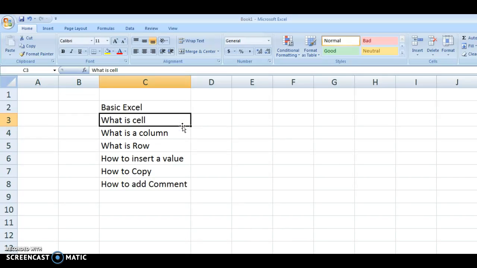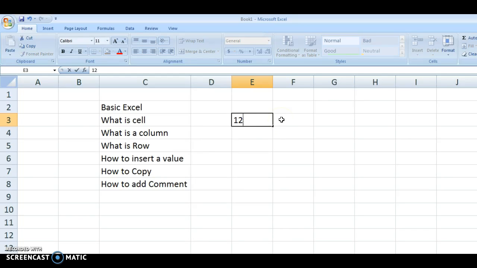A second. So the first thing we're going to discuss is what is a cell. Okay, what is a cell? Well, the rectangular box that you can see, which is getting highlighted over here, is used to enter or store a value. I'm storing a numeric value. You can store numeric or alphabet. So this is a cell. Basically, this is a cell which is getting highlighted.